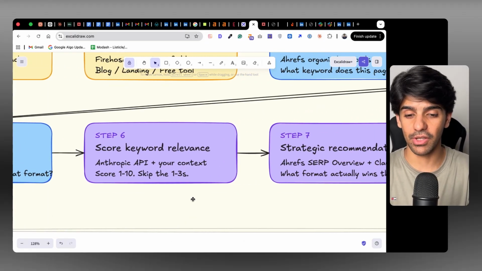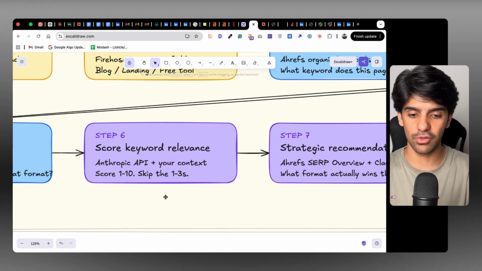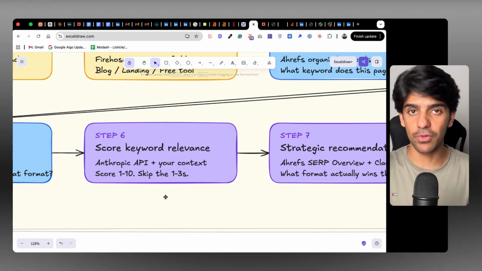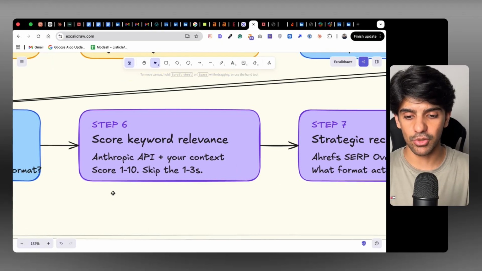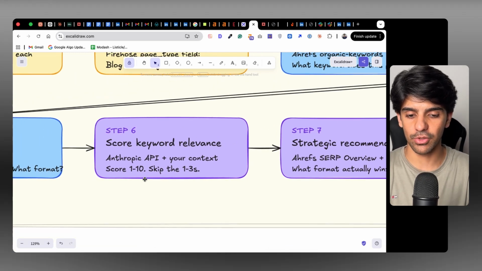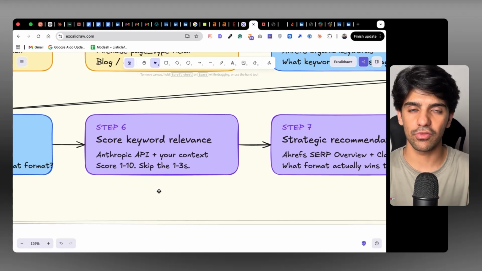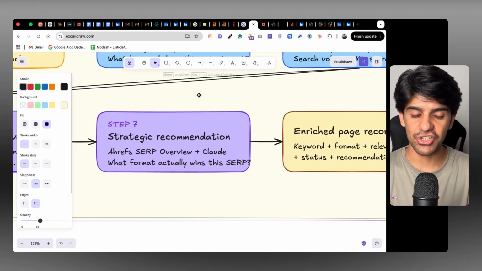In the next step, it's giving all of those keyword opportunities that it found a keyword relevance score. So this is again where Claude's API is being used, and the context that you approved at the start when you were plugging all of your data into the product is being used to give it a score from 1 to 10. It typically skips opportunities that fall into 1 to 3. And of course, in the same way, all of the opportunities that have a score of more than 7 are going to become top priorities. Then finally, it also adds strategic recommendations.